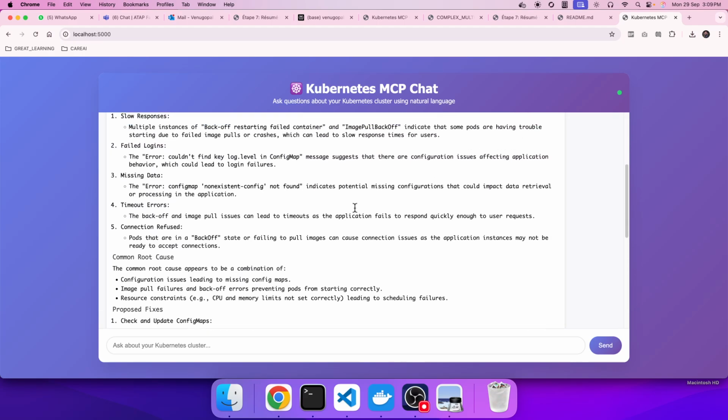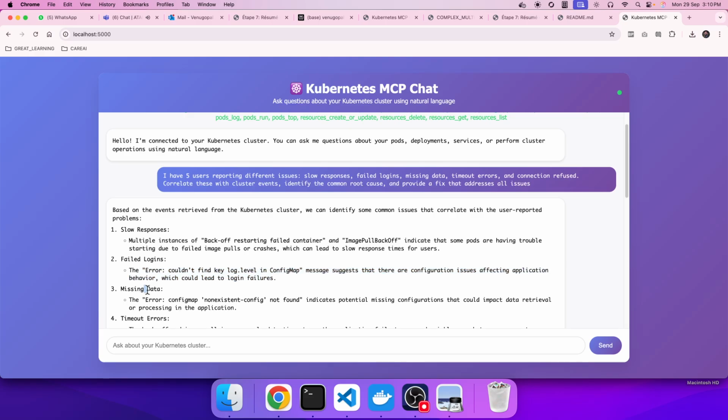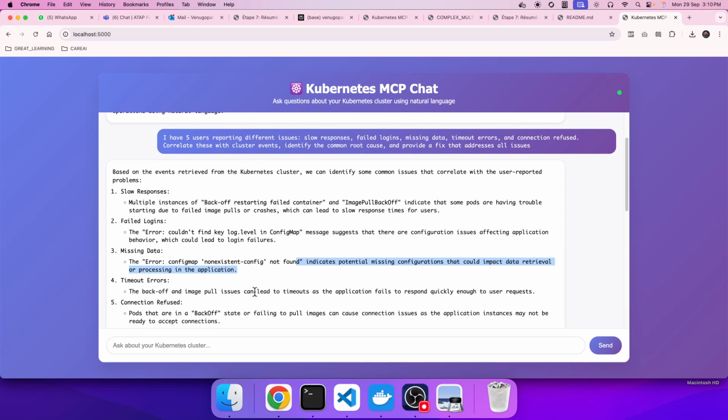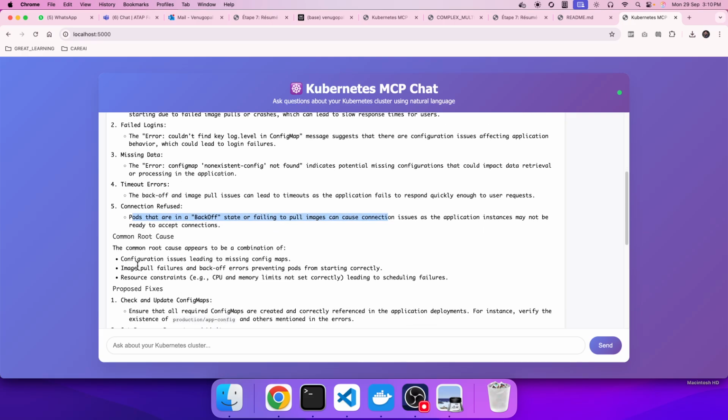Okay. Now here you can see what I asked. Slow response: it is giving multiple instances, indicating that some parts are having trouble. Failed logins: it could not find any failed logins. Missing data: could not find. Timeout error: backoff and image pull issues can lead to application timeouts. Connection refused: pods that are in backoff or failing to pull can cause connection issues.